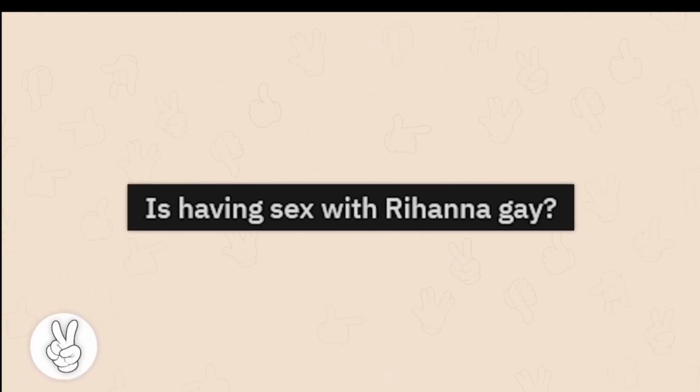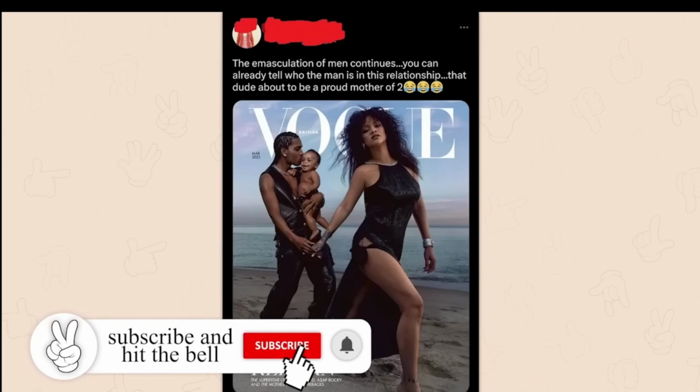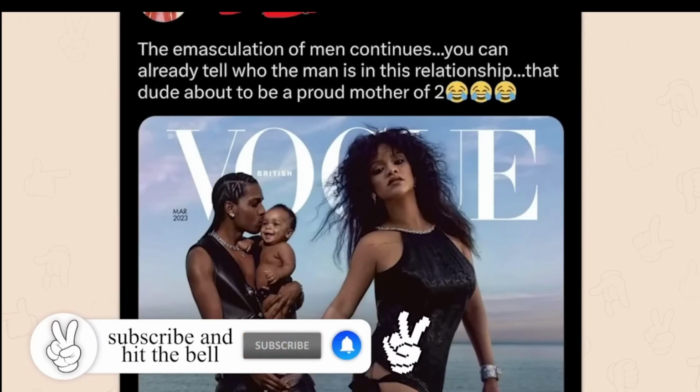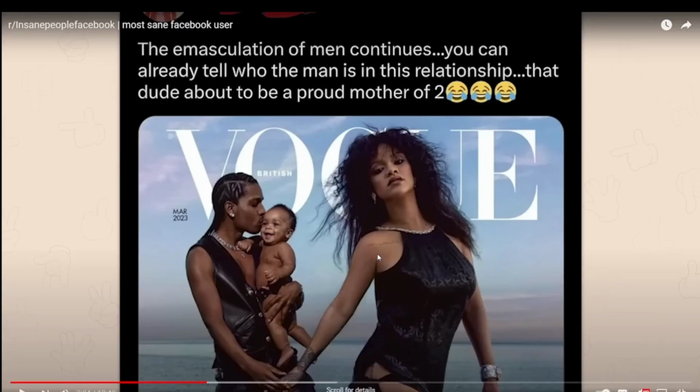Is having sex with Rihanna gay? What? The emasculation of men continues. You can already tell who the man is in this relationship. Okay. So the bad part about this is the dude about to be a proud mother too. What does that mean? Are you calling Rihanna a dude? Because Rihanna's not a dude.